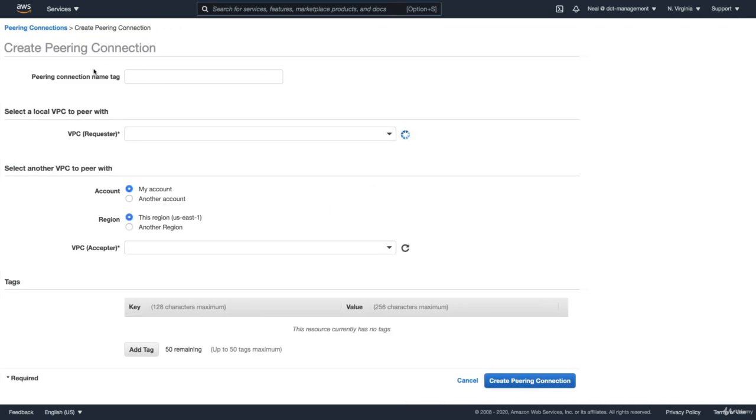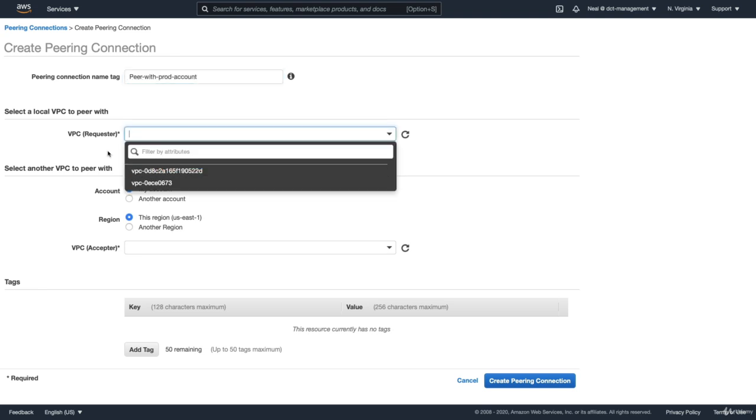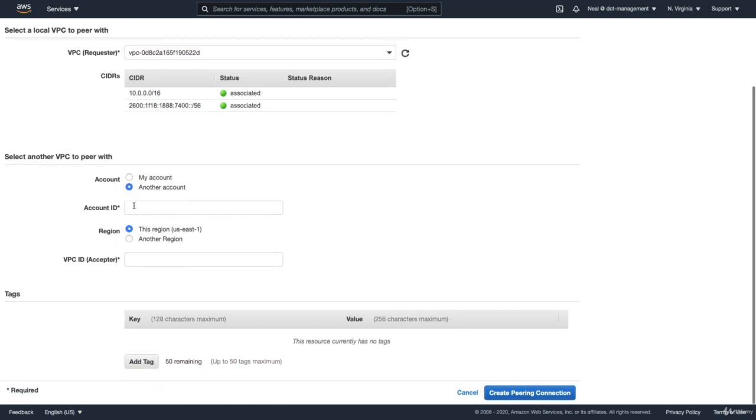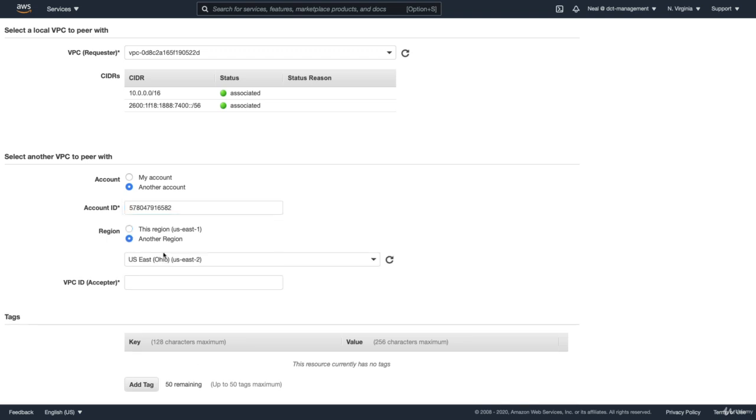Choose create peering connection. We'll call this peer with prod account. We select the local VPC to peer with. So we want to peer this with our custom VPC. And then we want to choose another account. We're going to paste in the account ID. We're going to choose another region.